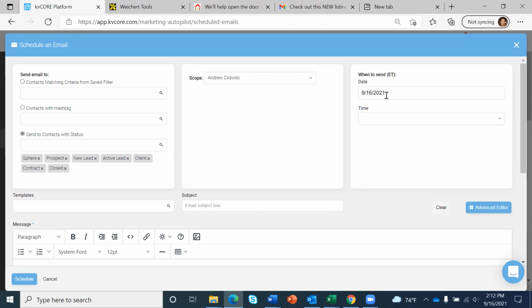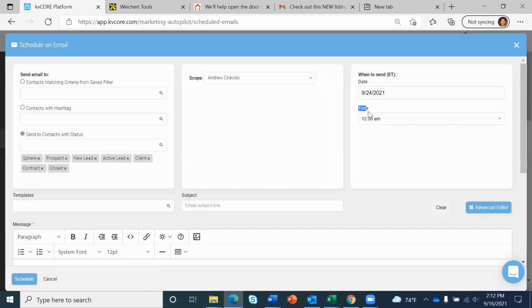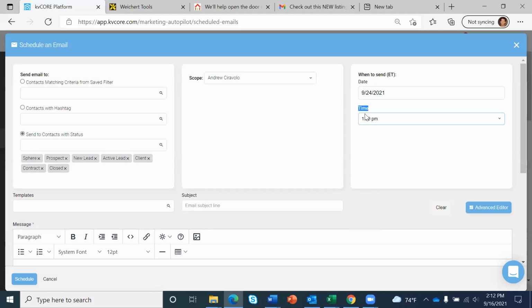On the right-hand side, click on the date. We know we're sending one out on the 17th, so let's send one out 1 week later on the 24th. Hit OK. Time, we're going to change that again from midnight to, I don't know, we'll do 1 p.m. And then we go to the templates. Click on the field here.